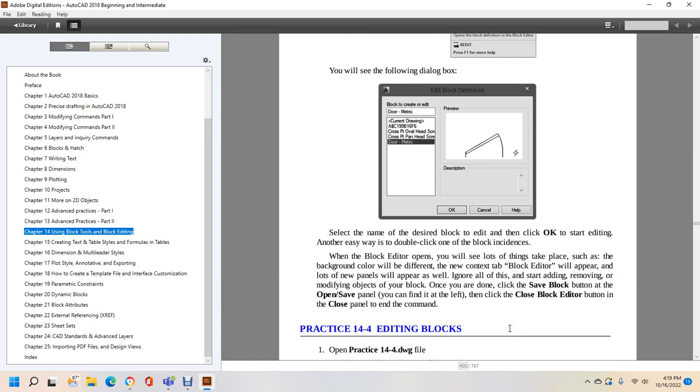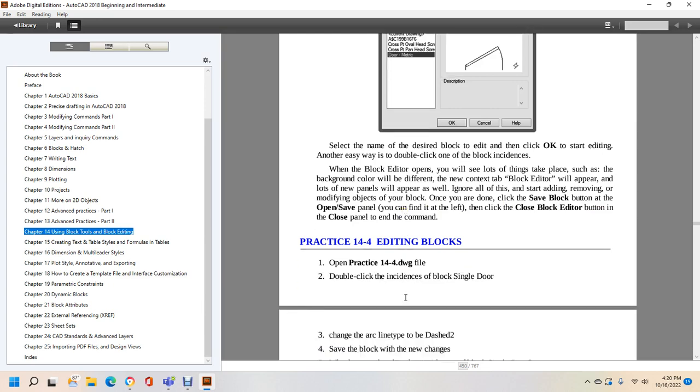When the block editor opens, you'll see a lot of things take place, such as the background color will be different. Next, the contextual Block Editor tab will appear with lots of new panels as well. Ignore all of this, and start adding, removing, and modifying objects of your block. Once you're done, you can click the Save Block button in the Open and Save panel. You can find it at the left. Then close the block editor with the button in the Close panel to end the command.